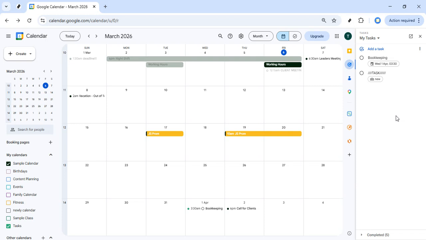Near the top of this Tasks panel, you'll see a drop-down that typically says something like My Tasks. This is your default list, but as a VA, it's really helpful to separate tasks by client, project, or category. Go ahead and click on that My Tasks drop-down. A small menu will appear showing your current lists and an option to create a new one. From this menu, click on Create New List.